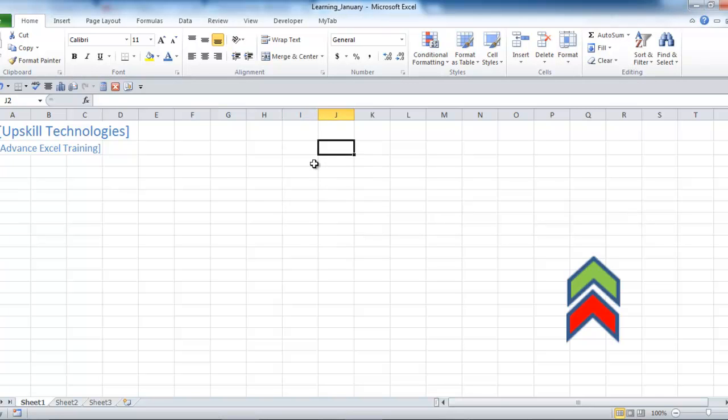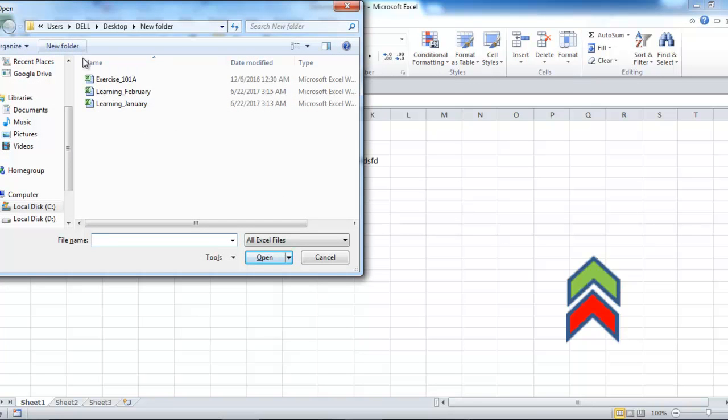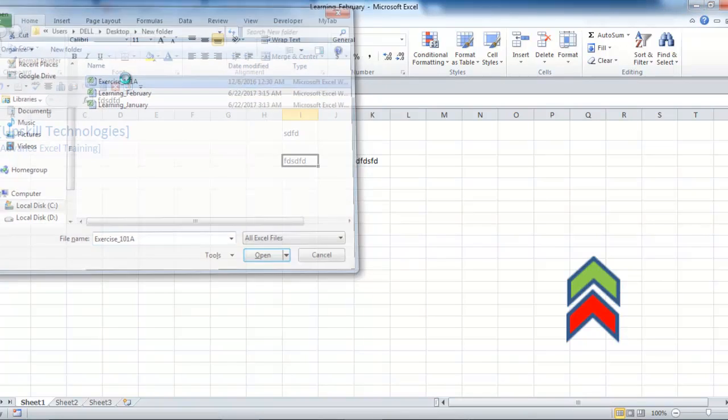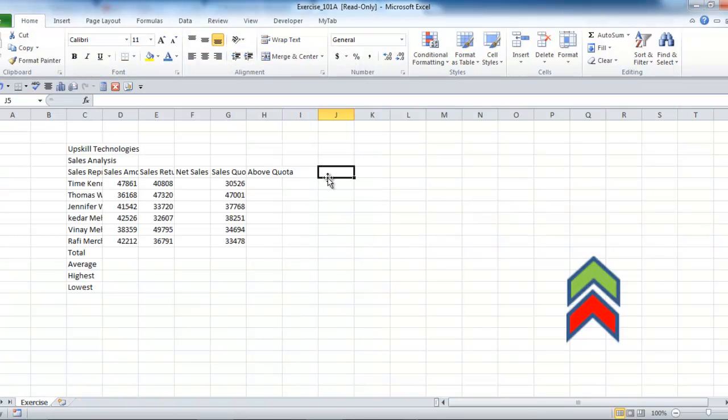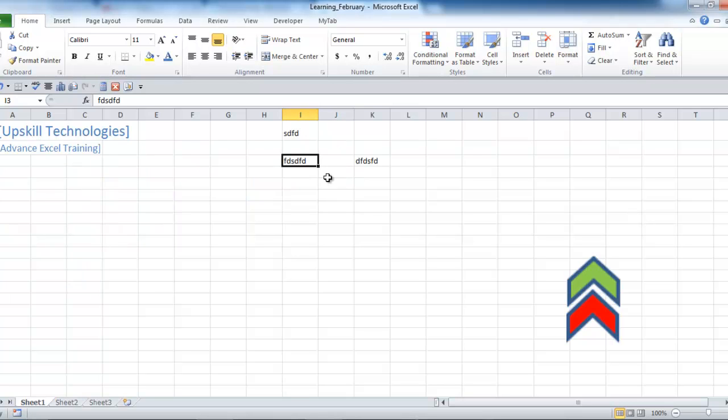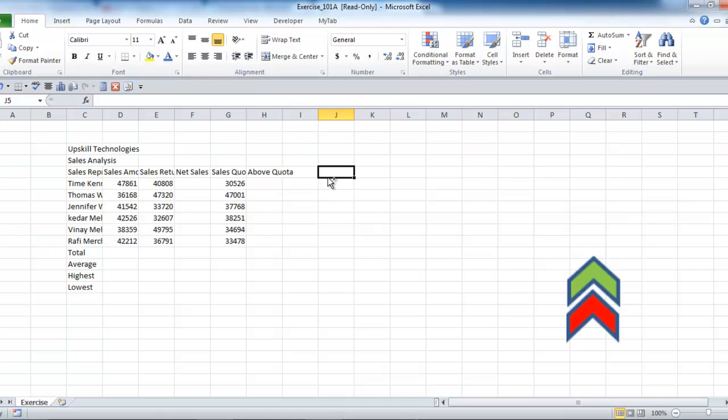I can use Ctrl Tab to toggle between these 2 workbooks. If you have like 10 workbooks and you want to toggle between them, all you can do is use Ctrl Tab. You can also use Ctrl O to get the dialog box for opening a workbook. When you hit Ctrl O, this dialog box comes up and I can open up any other file that I want. And now again, to toggle between these 3 workbooks, I would hit Ctrl Tab, again a Ctrl Tab, I go to January, again a Ctrl Tab, I go to the exercise file.